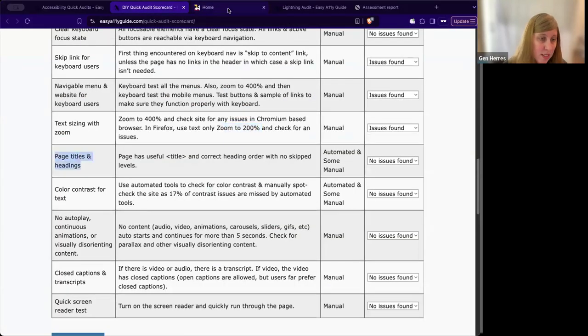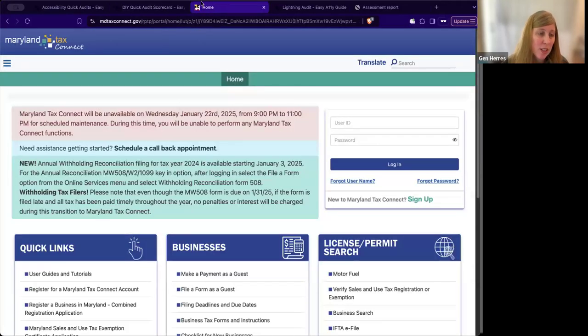Next up is page titles and headings. Well, the page title is Home. That is not particularly helpful to people. Home could be any website in the world. Whereas if you take a look at the links on my site, it says DIY Quick Audit Scorecard Easy Alley Guide. Okay, I can easily identify my tabs and differentiate between them.